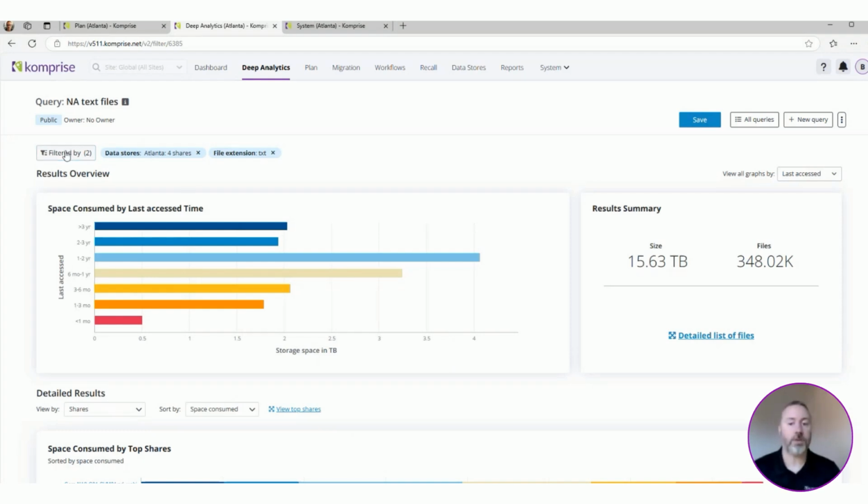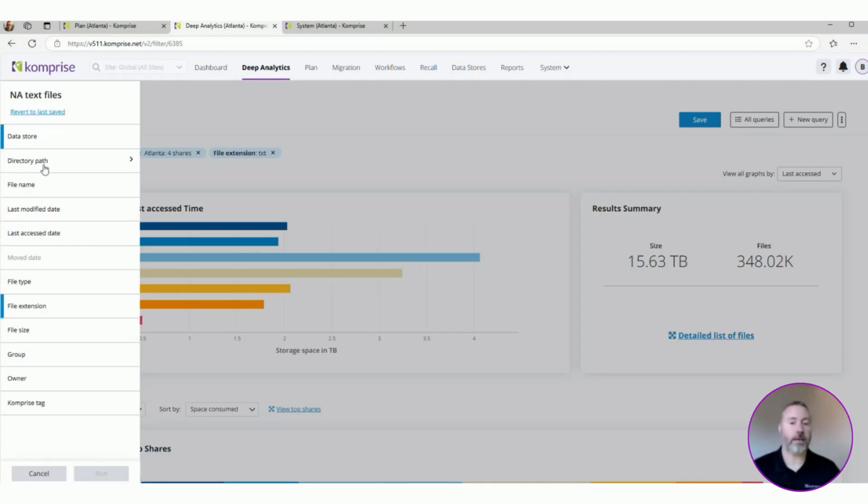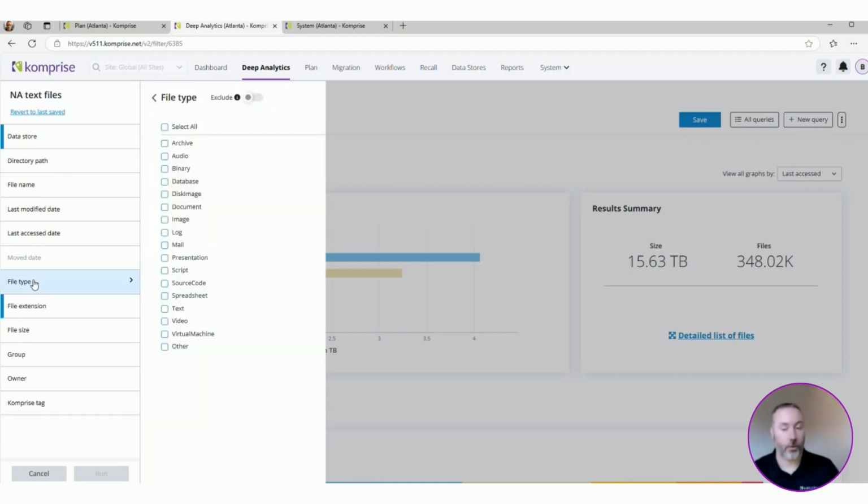I can continue to be even more surgical by adding in file names, last modified, last access, file types. File types are categories.